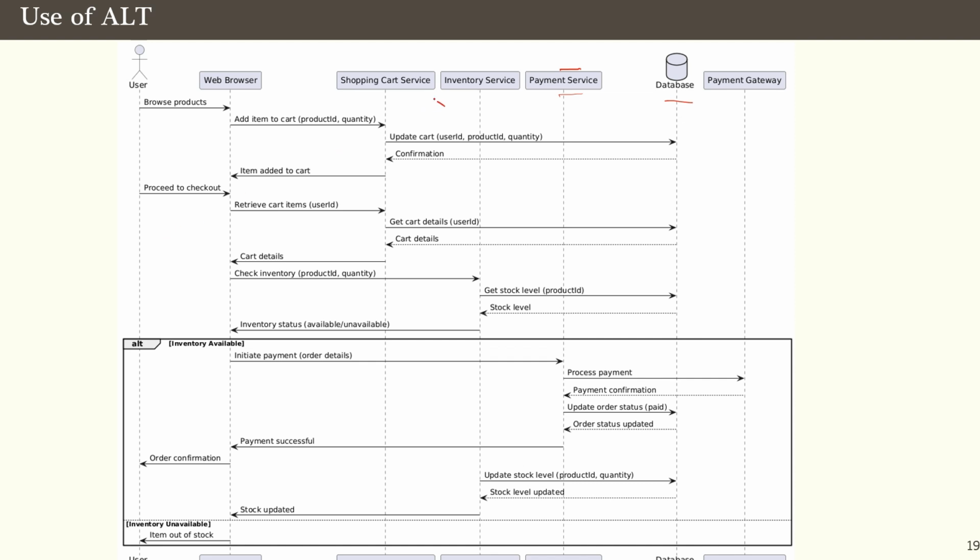So let's take an inventory scenario. There are two different scenarios. If the product is available, you can make a successful processing of the payment. If payment is confirmed, update the order status and then say that payment is successful. In case the inventory is not available, you are going to say that the stock level is not good enough to proceed with the payment. Update the stock level and send back the stock details to the user.